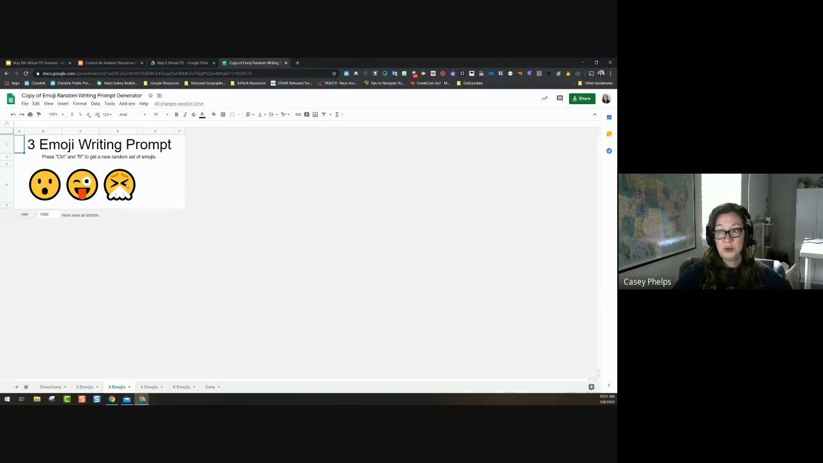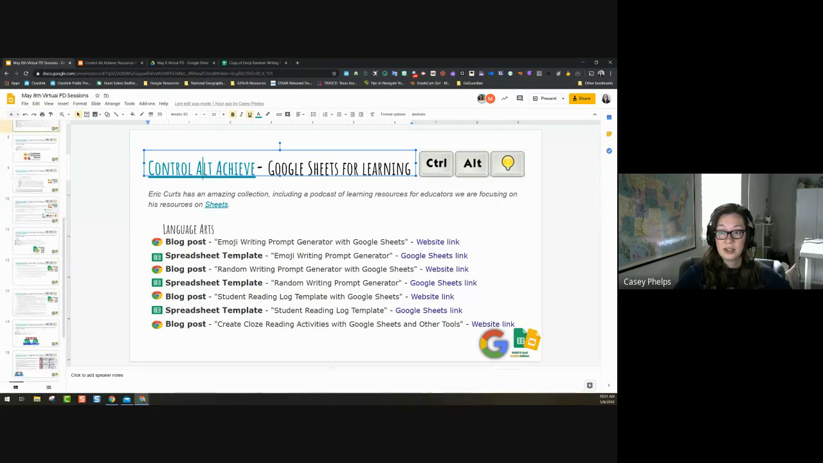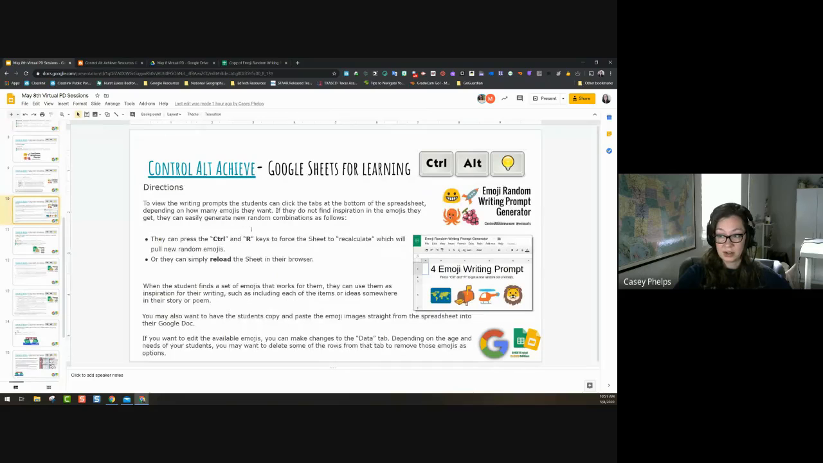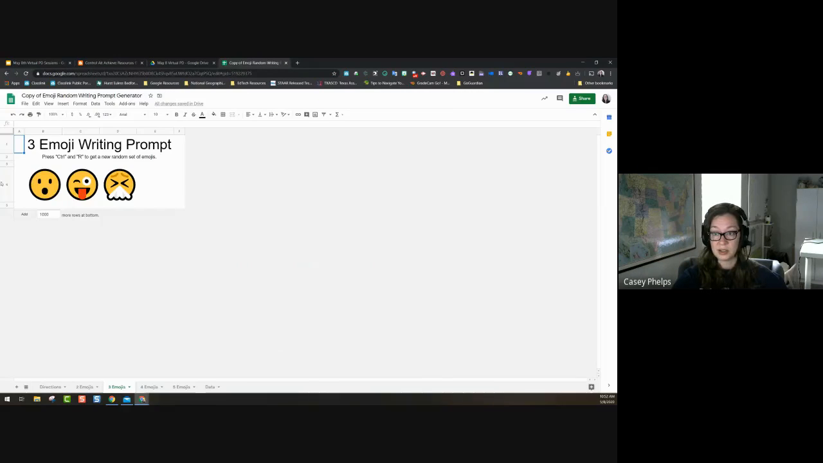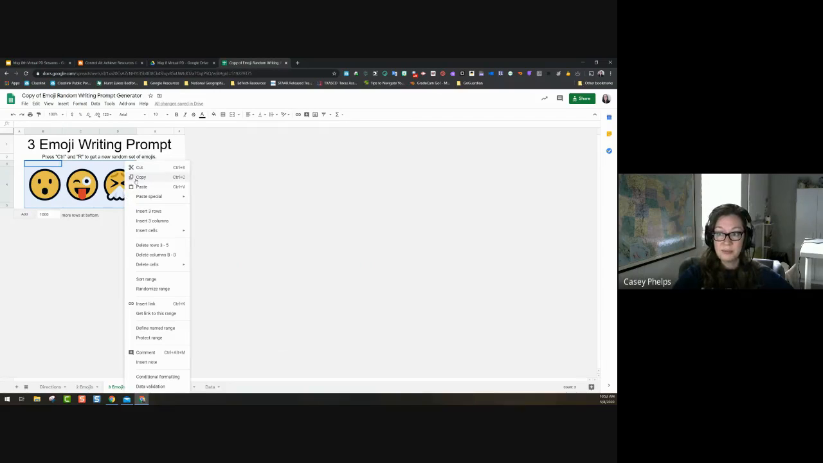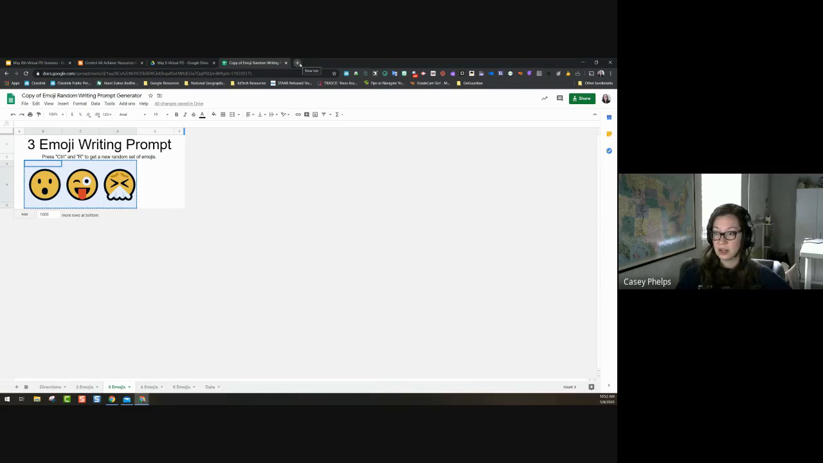So what they can do for a writing assignment, we're going to come back here and look at this one right here. So again, Control R to reload. If you were going to do a writing assignment, they could copy and paste that set of emojis. They can come in and take their emojis, copy them, and then paste them into their Word document to start writing about the emojis they have gotten.